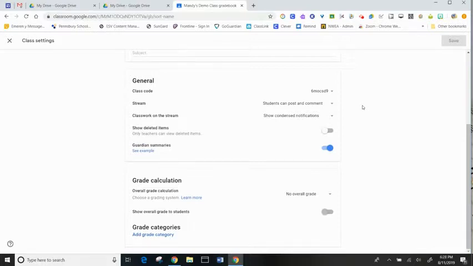My suggestion is, once the students add themselves in and join your class for the first time, that you disable or change your class code so students cannot bring themselves in and out of your Google Classroom. On the stream, you can determine whether or not students will have the ability to post and comment, whether you're going to restrict students to comment only, or whether you would like only teachers to post and comment onto the stream.